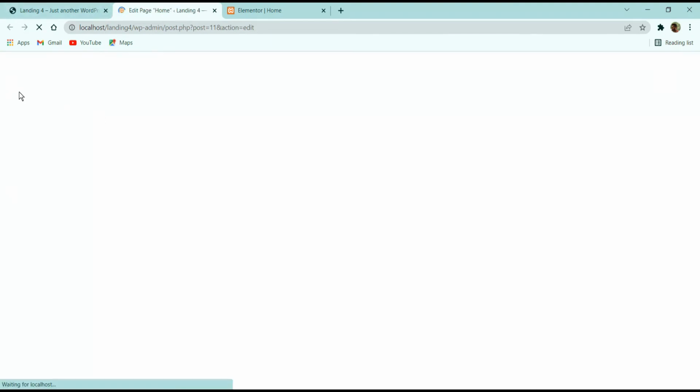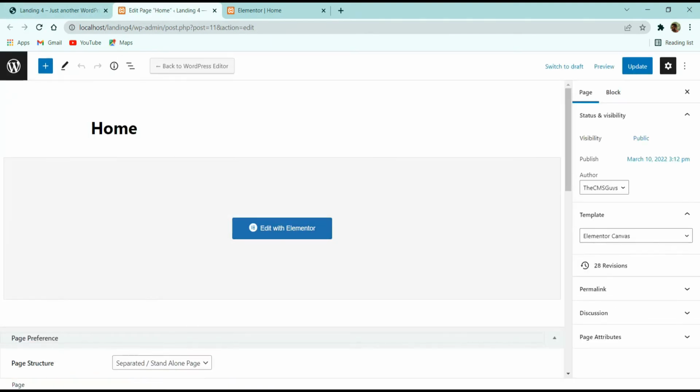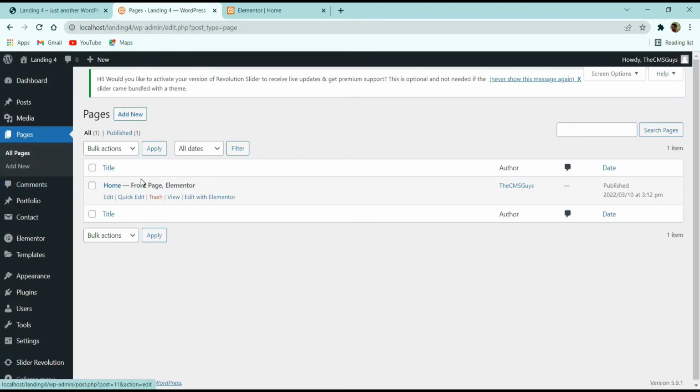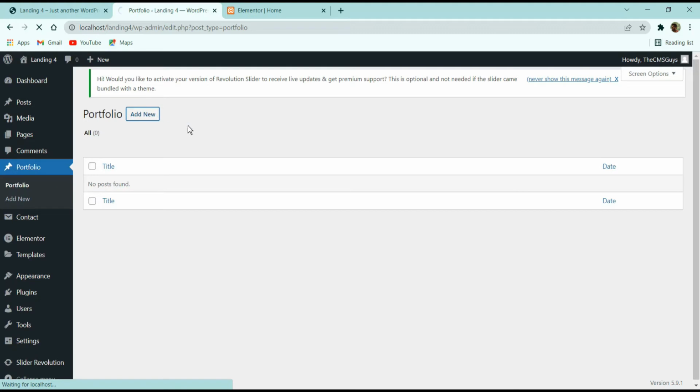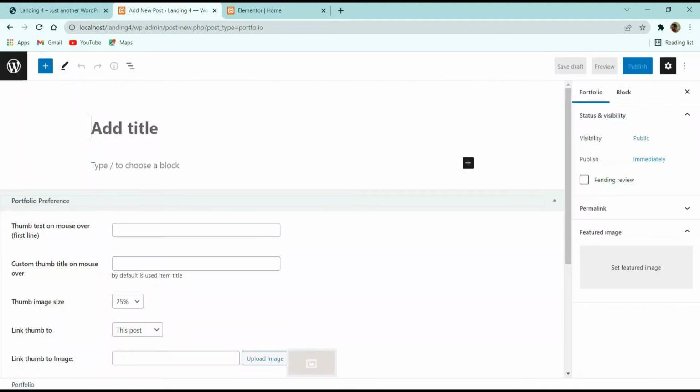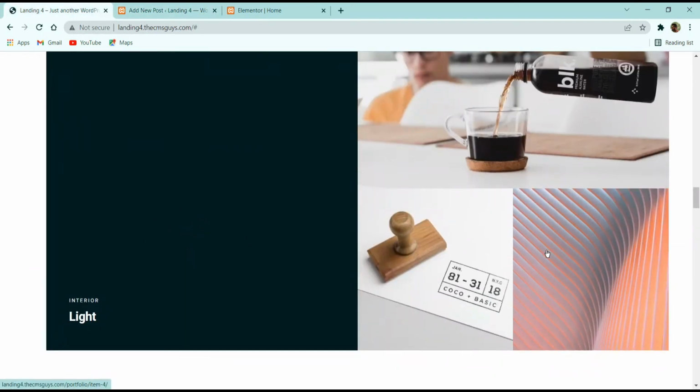From the dashboard we have to create a portfolio. Click on this WordPress logo and go back to your WordPress dashboard, and here you will find one portfolio option. You can click on that portfolio, and from add new you can add a new portfolio. Let me give it a portfolio title of item 1 or whatever. Then here you can add the thumbnail text on mouse hover, so whenever we are hovering over with the mouse, whatever the thumbnail text is.